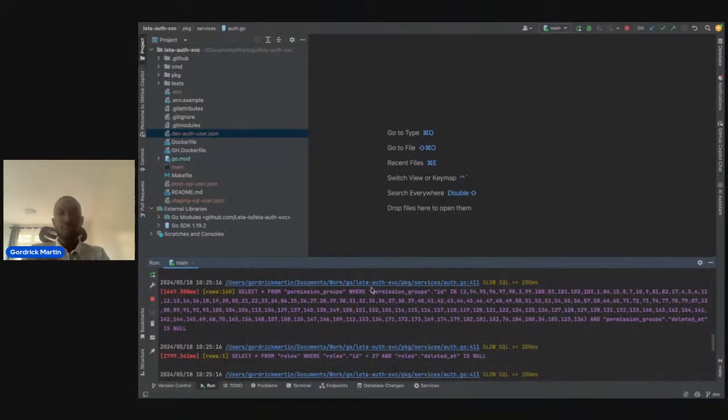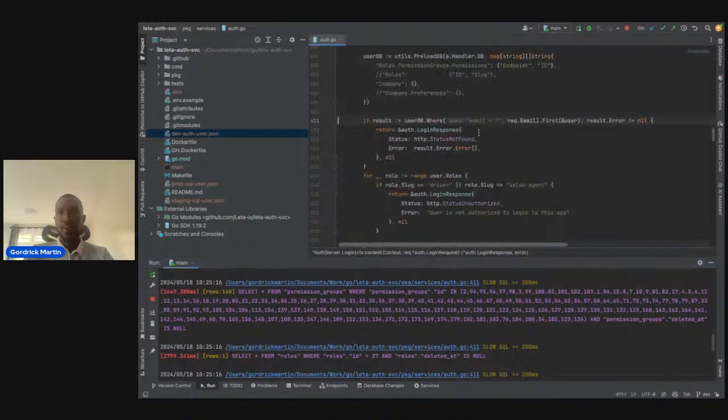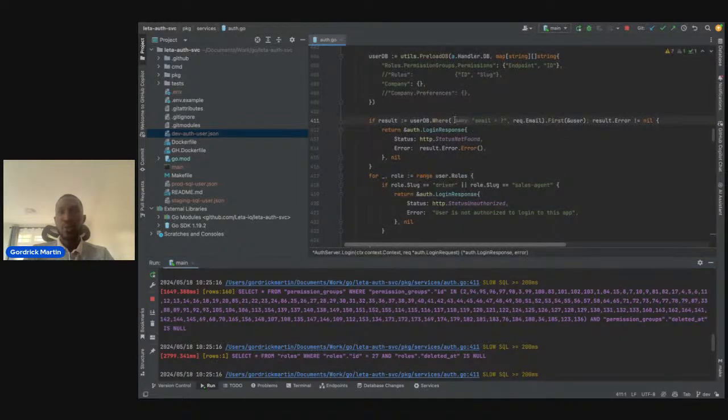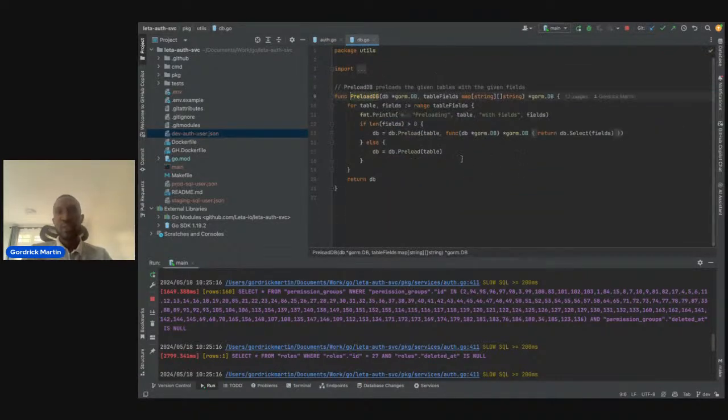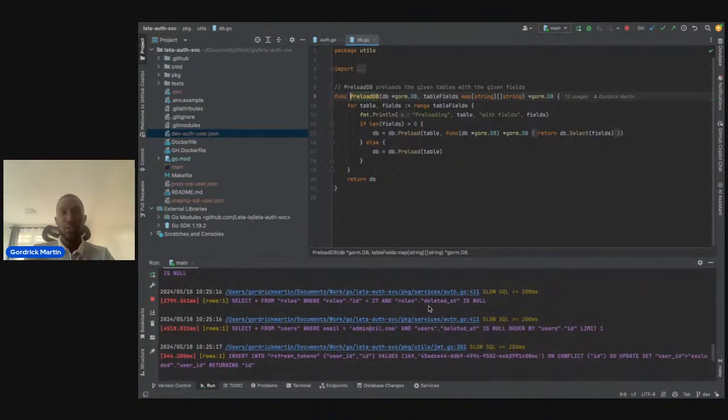So I'm using GORM, one of the ORMs for Go. Some of the logic, like you see here, I'm selecting from a user where email is the email I'm using to log in. Then there's the functionality to preload your database, and this preloading is happening because I'm selecting from users, but then it's automatically preloading for me from permission groups, permissions, and then it's selecting from roles.